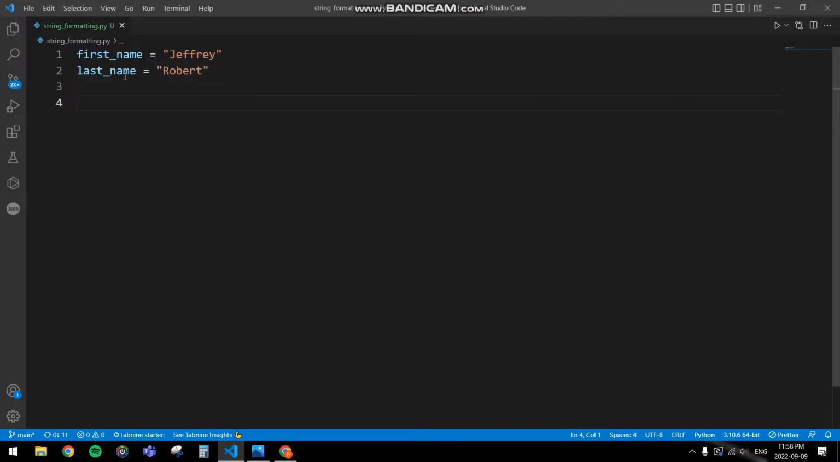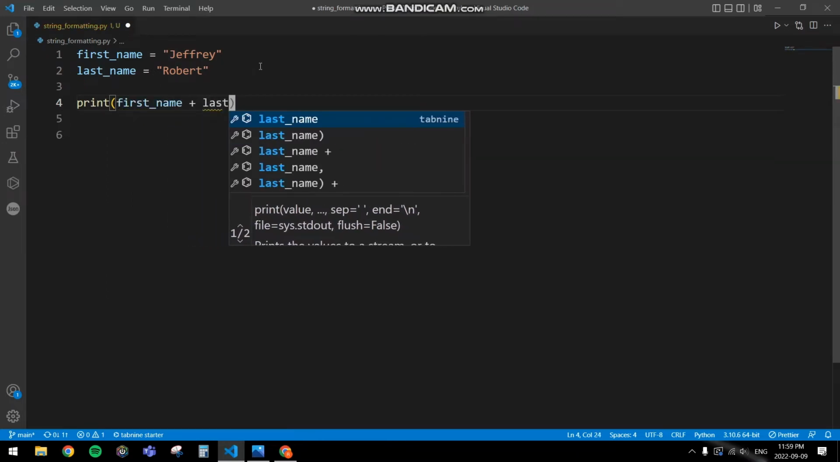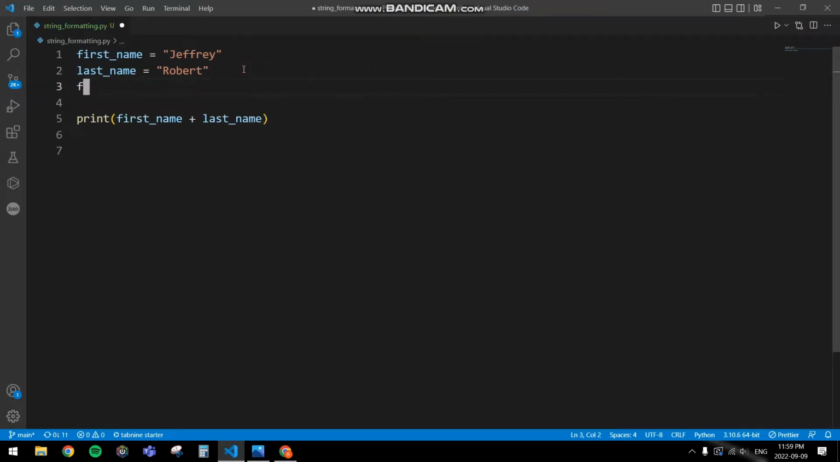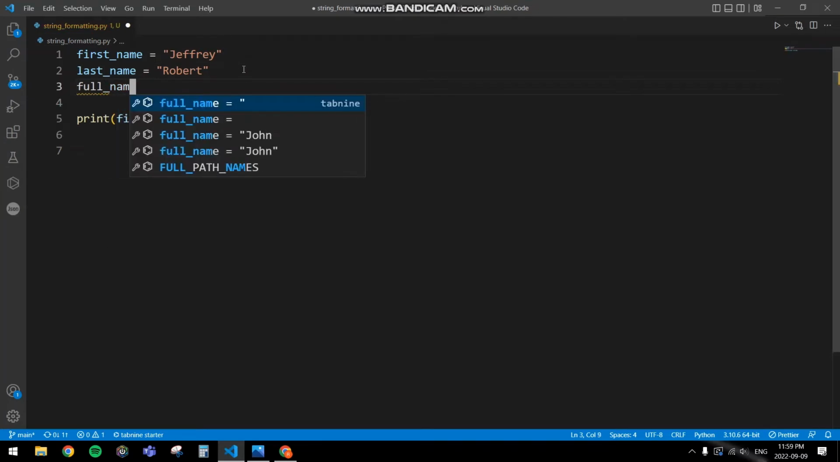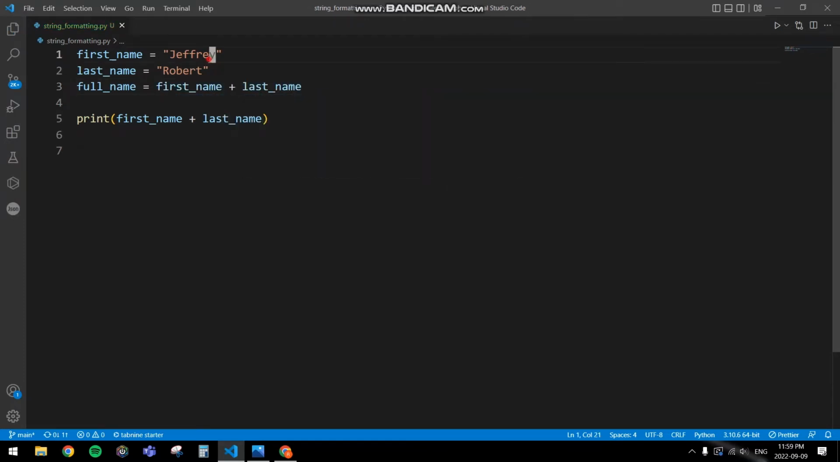So the reason why I'm using this example is we have two variables, first name and last name. The first one is equal to Jeffrey, last name is equal to Robert. What if we want one string that combines both of these? Well, we can literally just do that. We can actually tell Python to print out first underscore name plus last underscore name. Or we could create a new variable called full underscore name and store the summation of both those values. So first underscore name plus last underscore name. What this will do is it will add the first string and combine it with the second string to create a new string from both of the strings.